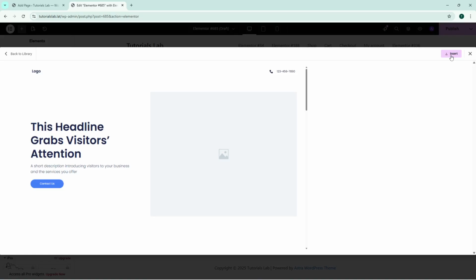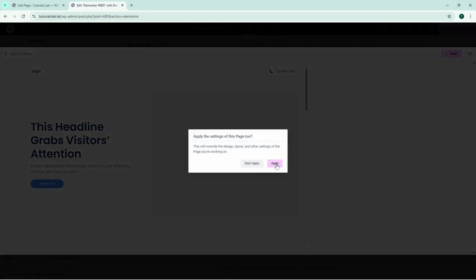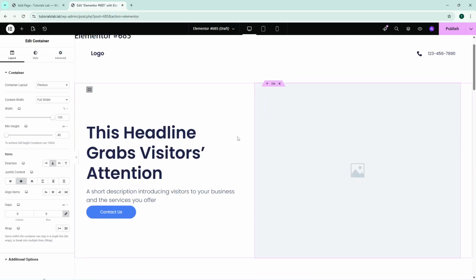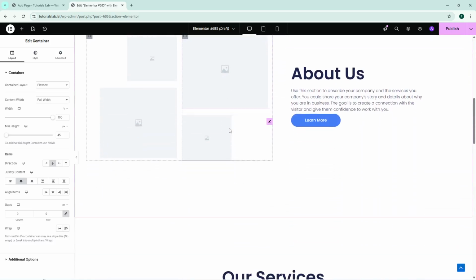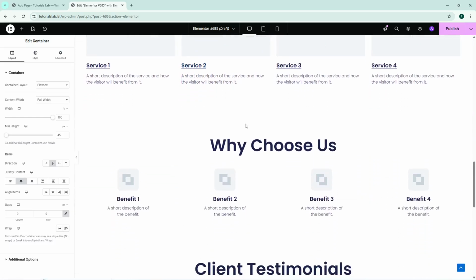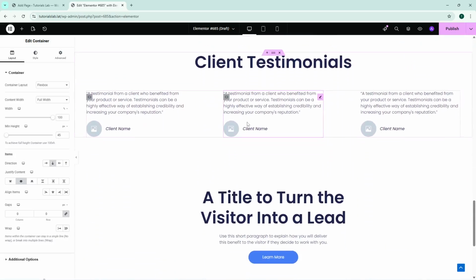This action will load the entire template onto your page, complete with all its design elements and structure. From there, you can customize the text, images, and colors to match your brand. And that's it. You've successfully chosen and inserted an Elementor template into your WordPress page. This approach streamlines your workflow and ensures your site looks polished and professional.